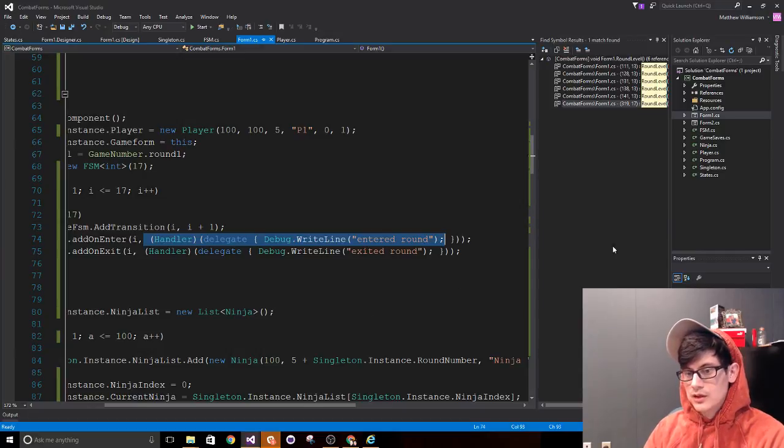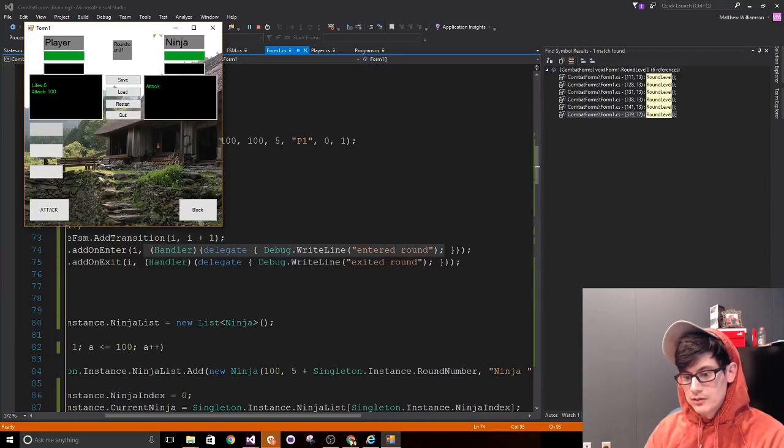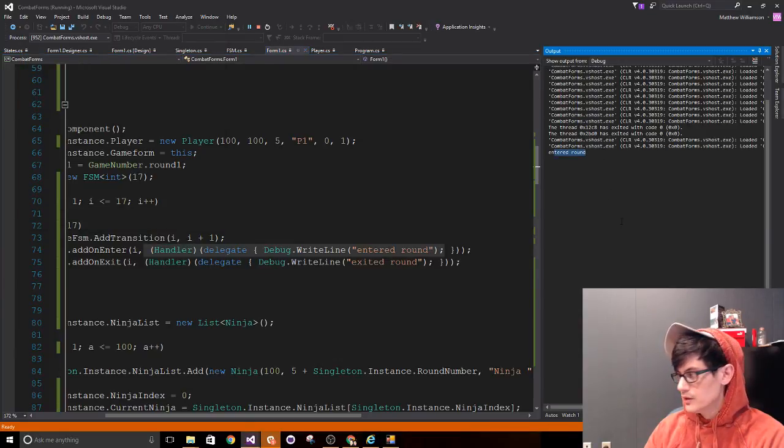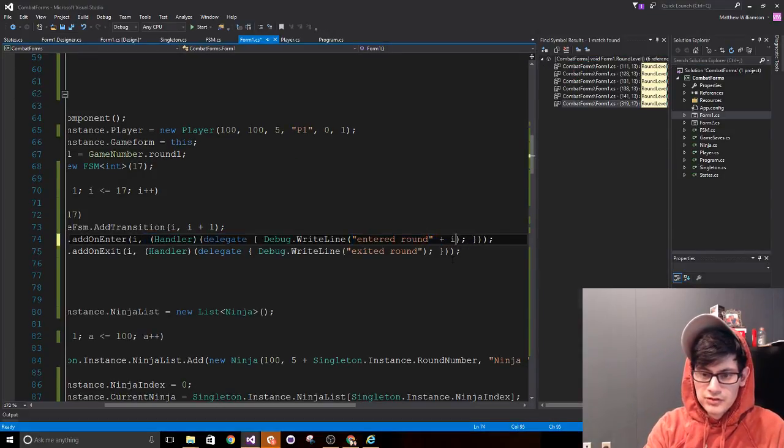So if we open up the output, you'll see we entered a round. We could put some more stuff in here, like entered round, dot to string. I had that on my other setup, like it would tell you when you entered round 1, and then when you were on exit of round 1, and 1 entered 2, and just went through the list.